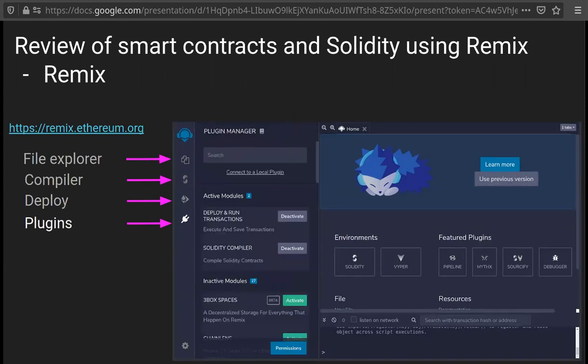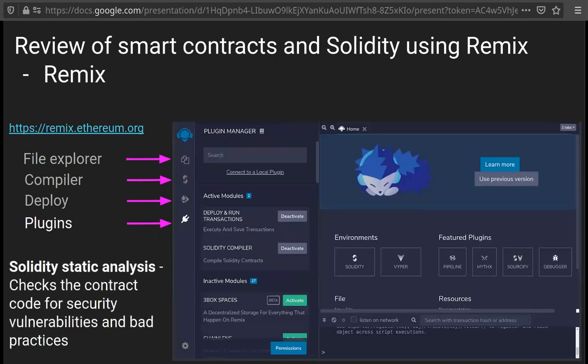And the last tab at the bottom is plugins. Quite simply, you can add different plugins. There's a variety of things you can have. The ones that are shown on screen, deploy and run transactions and the Solidity compiler, are the ones that are there by default. And then I tend to also add in Solidity static analysis. As it states, it checks the contract code for security vulnerabilities and bad practices. So it just makes sure you're not doing some silly mistakes.